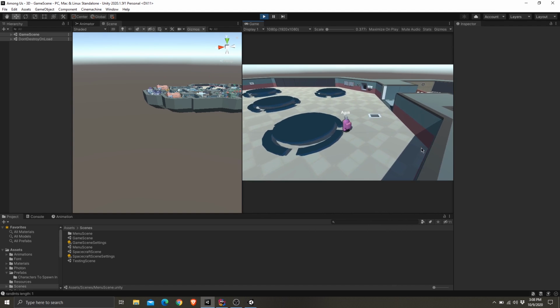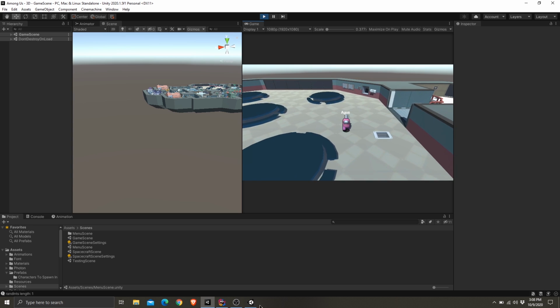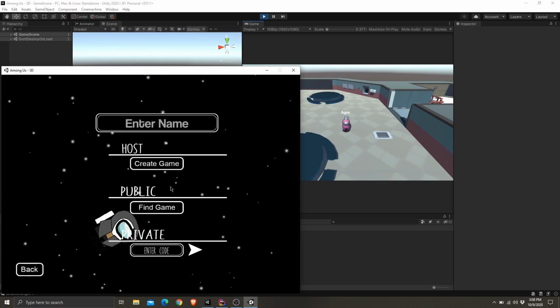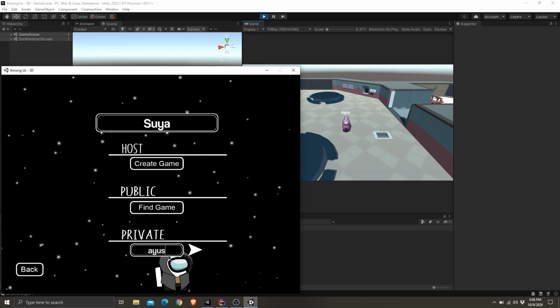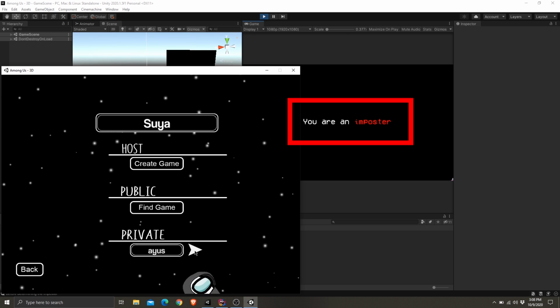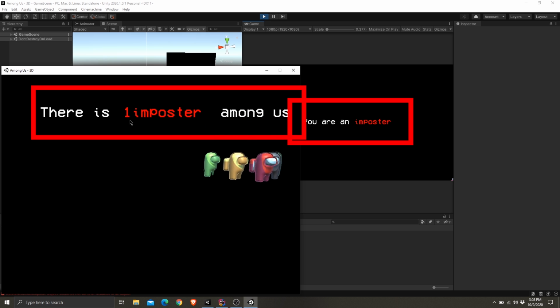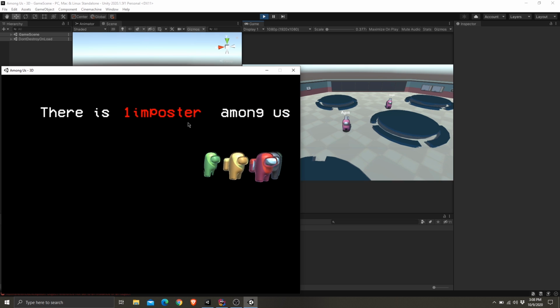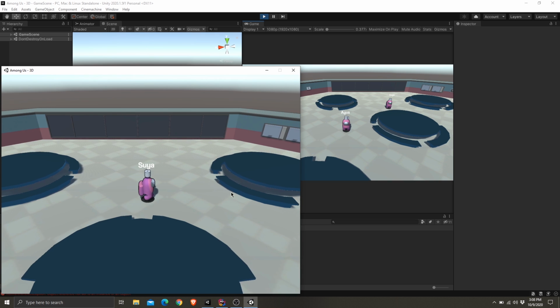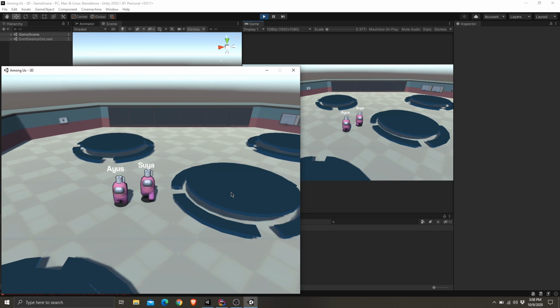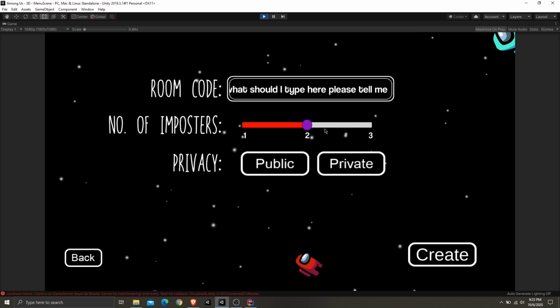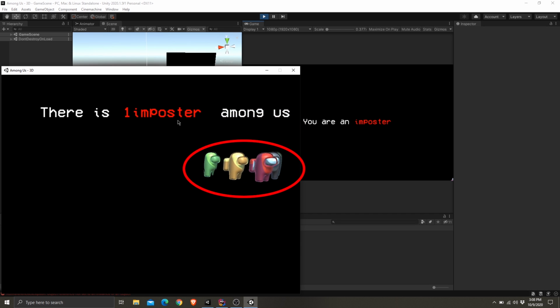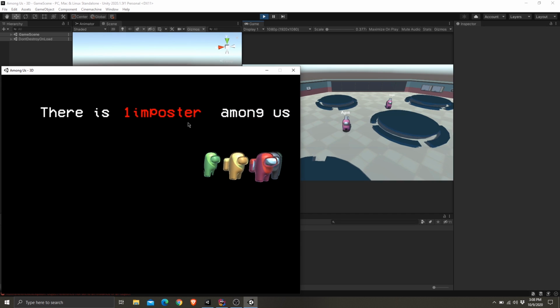Among Us is not Among Us without imposters. So now the game randomly decides who to make the imposter. And the number of imposters is of course determined by you. I made them face towards the camera, but I don't know why they are feeling shy just to look at the camera.